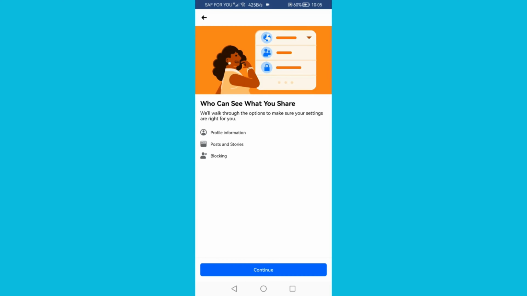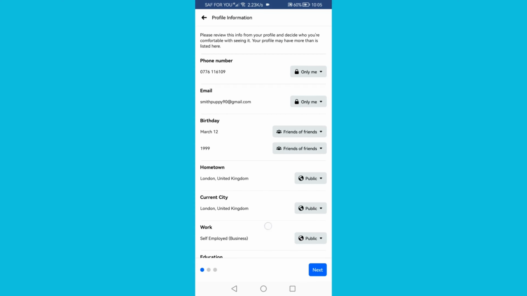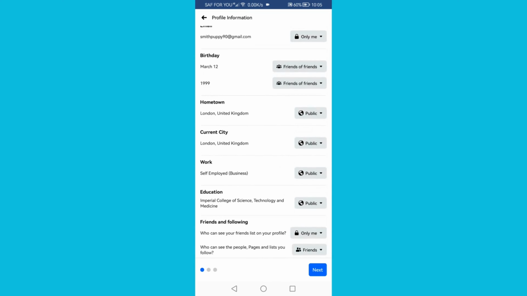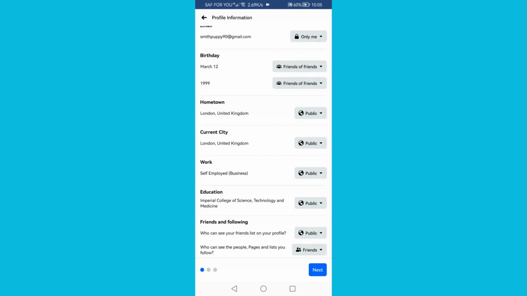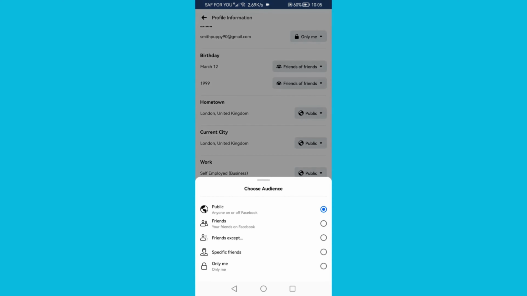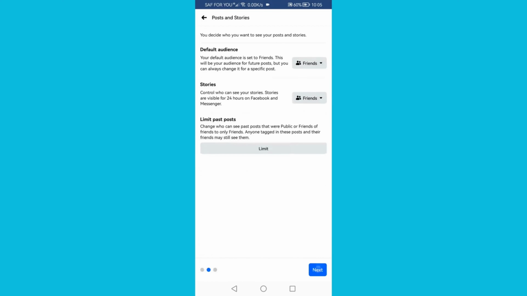Then click continue. Then scroll down. Then on the category of friends and following, the first option, you will see who can see your friends list on your profile. Now it has been automatically set to public, but if you want to make it private, just click on it and choose only me. Click on it and then click next.